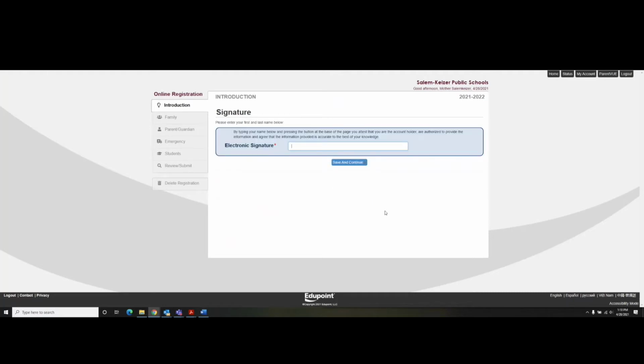And this is where you will be asked to electronically sign. Please note that the name has to match exactly what you have in our system. A good way to see what we have is by reading underneath Salem-Keizer Public Schools. Once your name is entered completely, click Save and Continue.